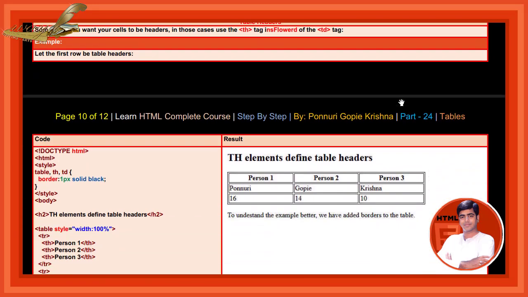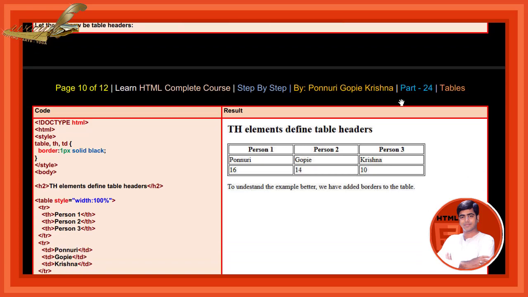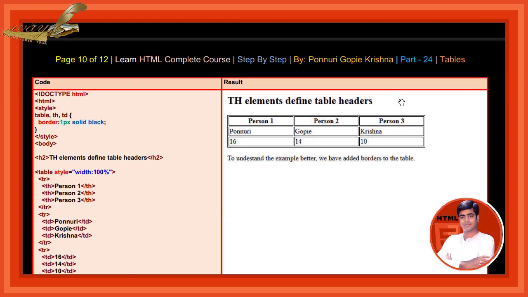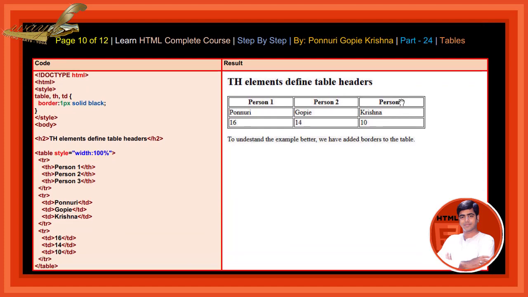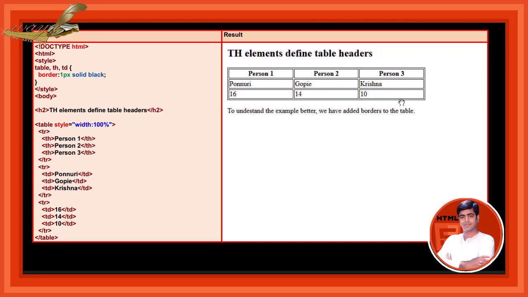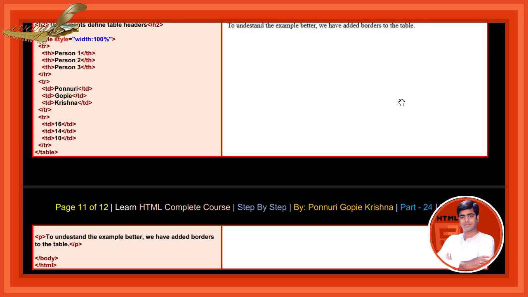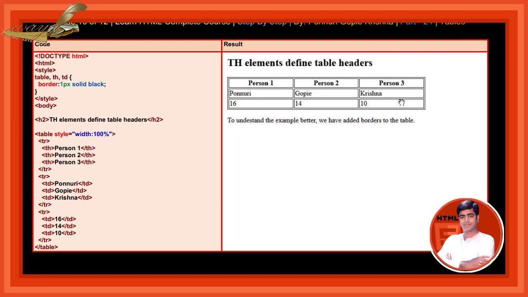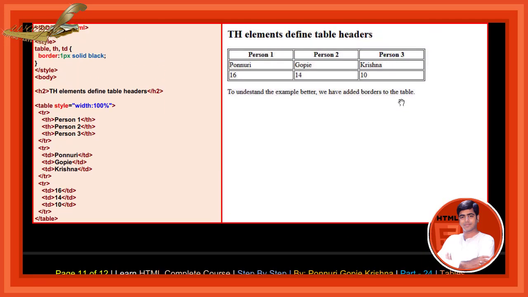Table headers. Sometimes you want your cells to be headers. In those cases, use the TH tag instead of the TD tag. Example: let the first row be table headers. See here, the element defines tables here. Here we are using TH. The TH element defines table headers for headings. To understand the example better, we have added borders to the table. See here the example. By writing and executing this code, the result returns this.